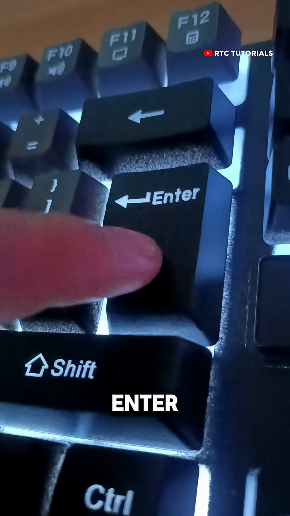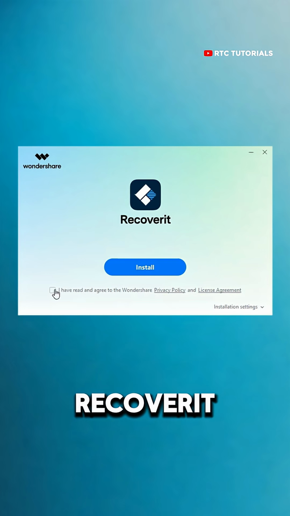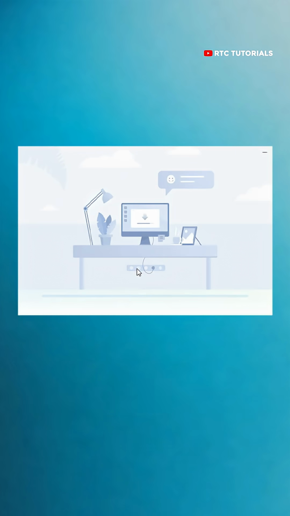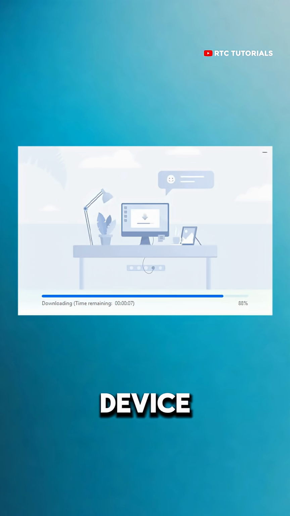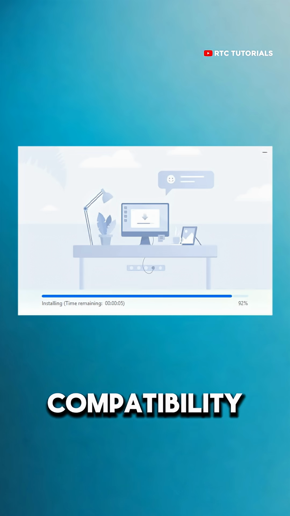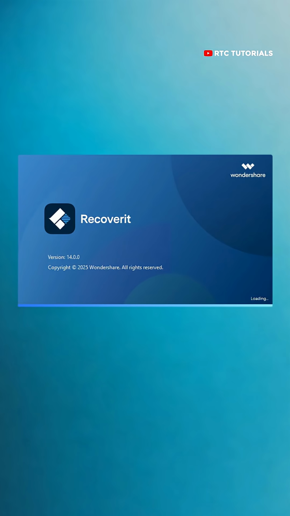recoverit.wondershare.com and hit enter. Now download and install Recoverit. Recoverit version 14 delivers AI-powered customized recovery solutions, tailoring the recovery process based on the device and loss scenario. Plus, optimization for MacBook compatibility ensures smooth performance and deep scanning on macOS.